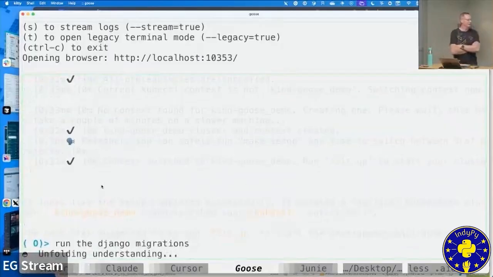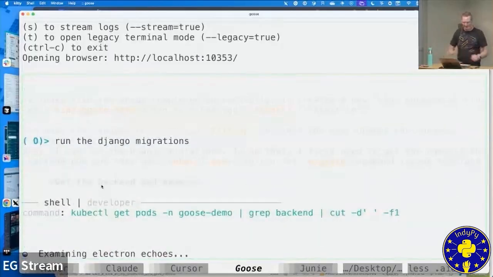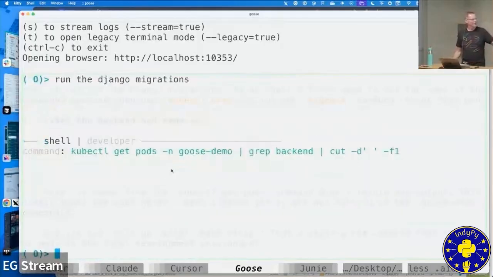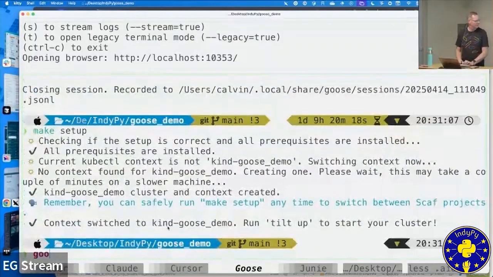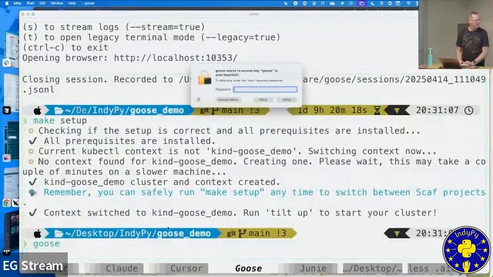Unfolding understanding. We hope. Oh yeah, so there he goes. It's getting the pods. Okay, it seems like the Kubernetes pods command didn't return anything. Interesting. Let's make setup out here just in case. And Goose has a. Oh, there we go.